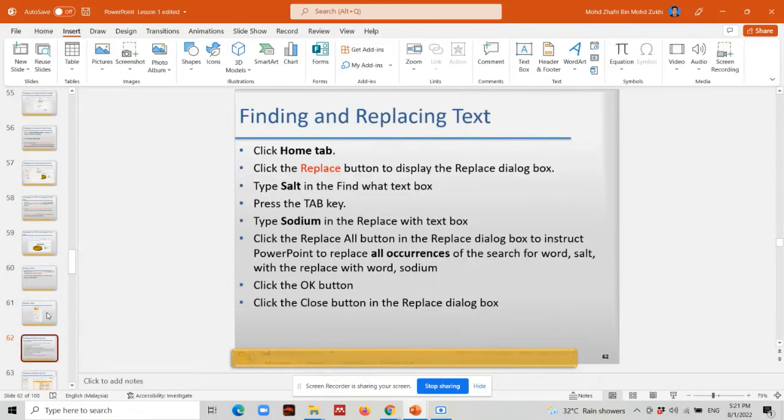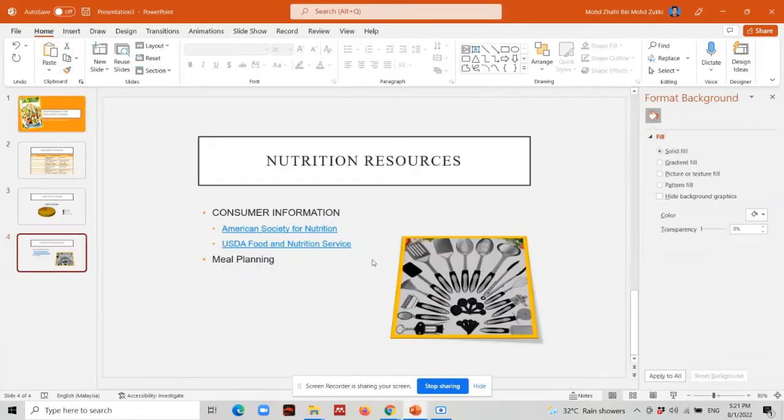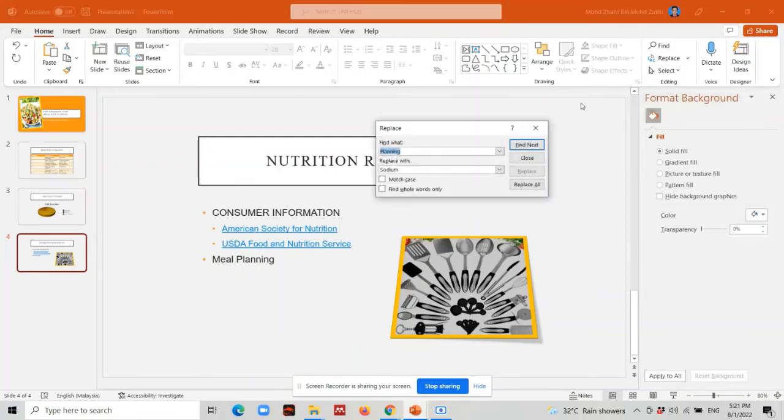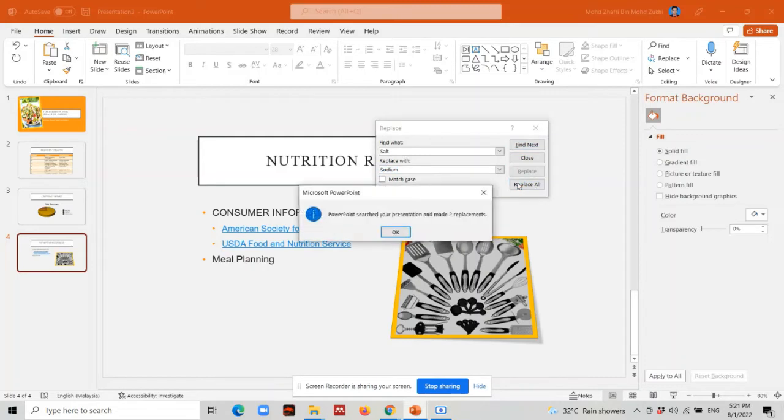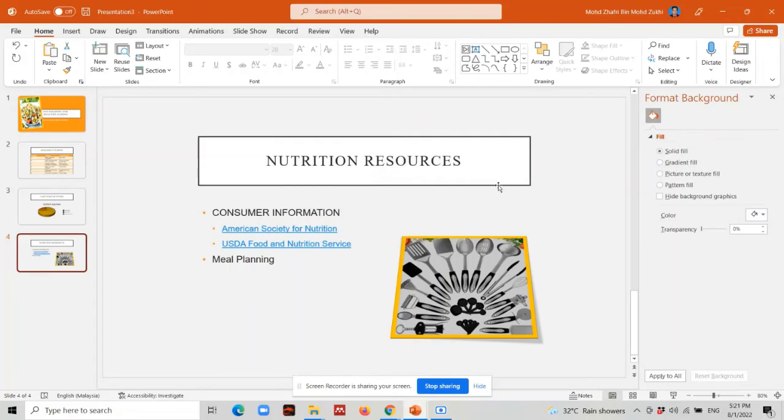Okay, now find and replace syntax. Click the home tab and then click replace, type salt, and in the replace with text box, type sodium, then click replace all occurrences and click OK. So you go back to home and click replace. Find what? Salt. Replace with sodium. Then replace all. Two replacements have been made. Okay, so close. So you have found and replaced the text.